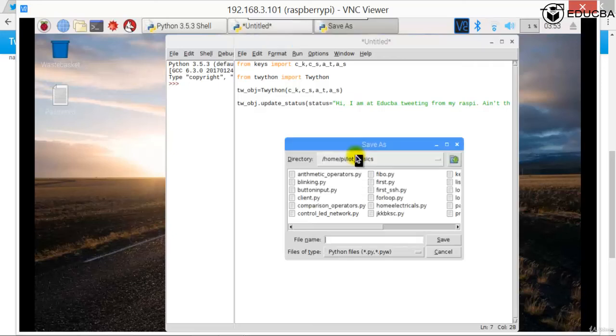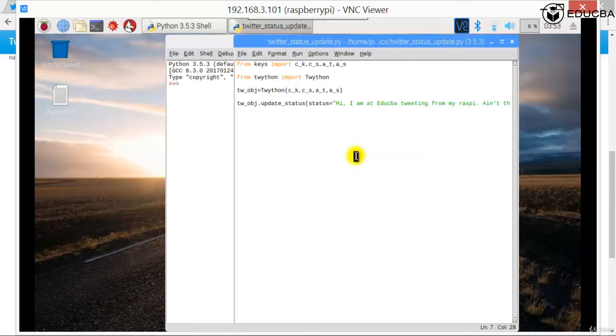Let's save this. Don't save it as Twython; you can save it as, say, Twitter example or status update. You can call it in that fashion, but don't use module names as file names, which will cause a problem. So let's save this and let's update it.